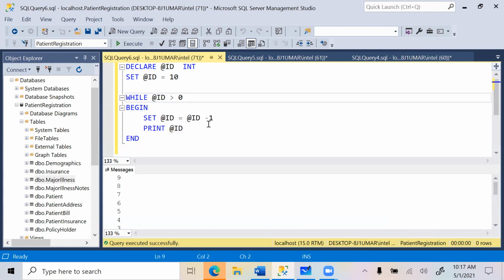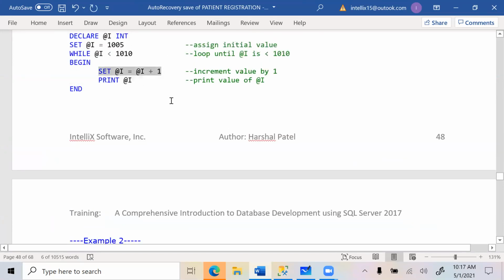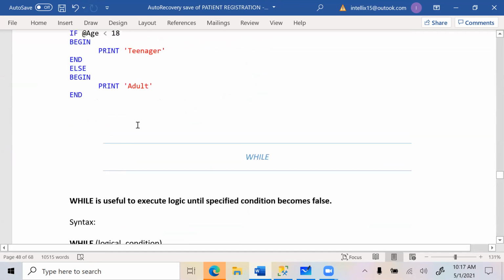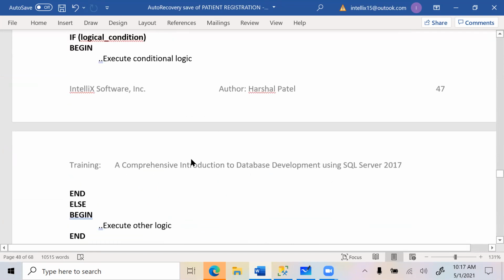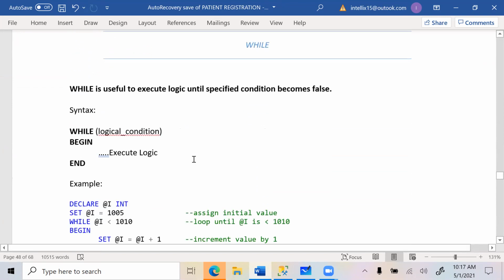So that's the power of the while as well. It's like an increase and decrease. This one is increasing. This particular program will increase the value. This one is decreasing the value. So those are the two powerful programming logic constructs commonly used: if else and the while loop to loop through the values.